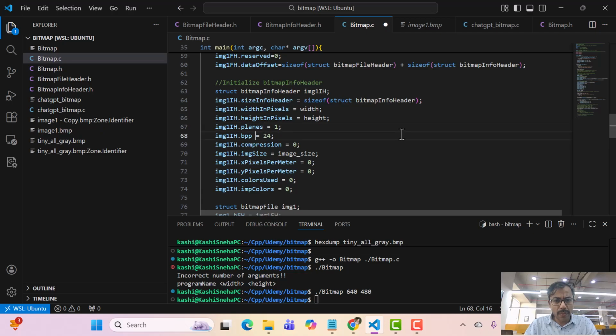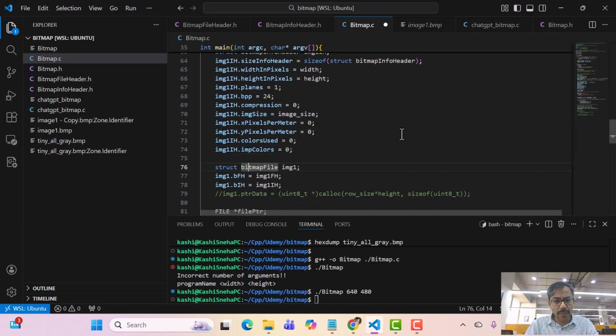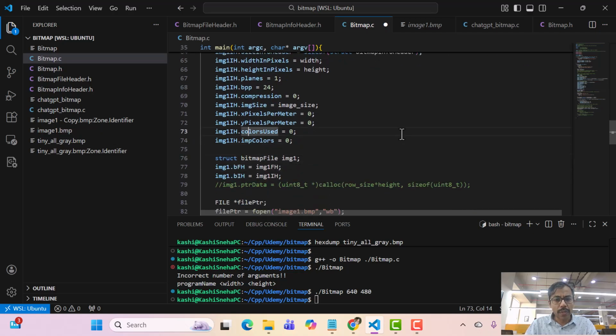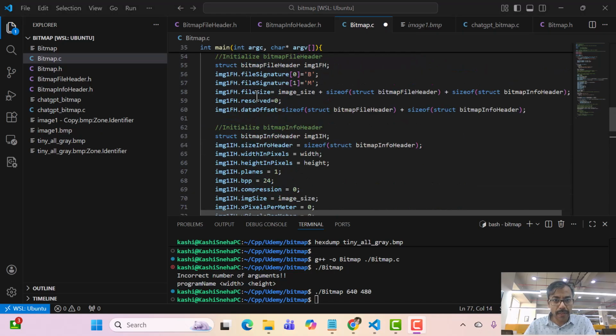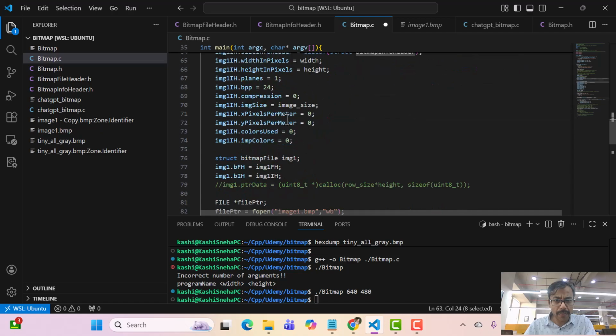Next is planes, we don't use it. And bits per pixel is 24 bits, that is RGB, 1 byte each. Compression we don't use. Image size is the size of the image, only data, excluding header data. Then we have, these are not used. So info header data we have filled. We have calculated bitmap file header and bitmap info header.